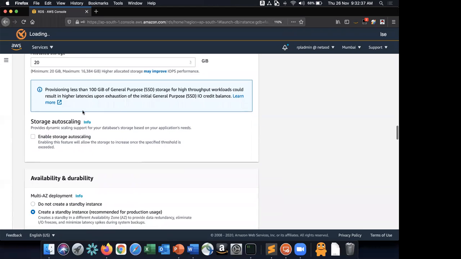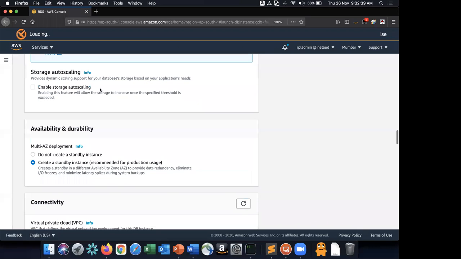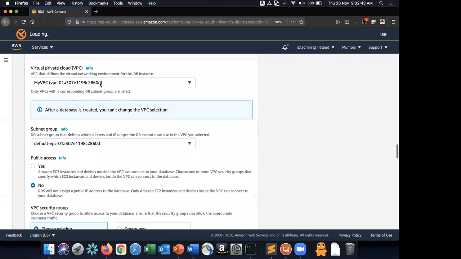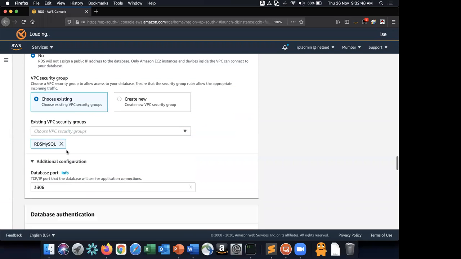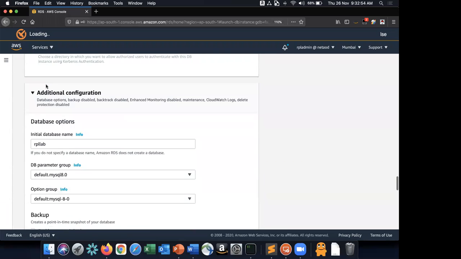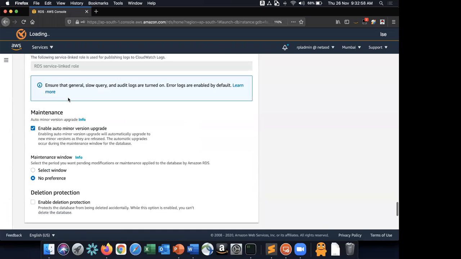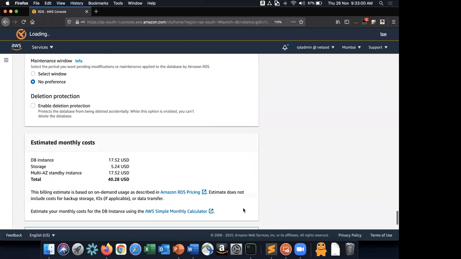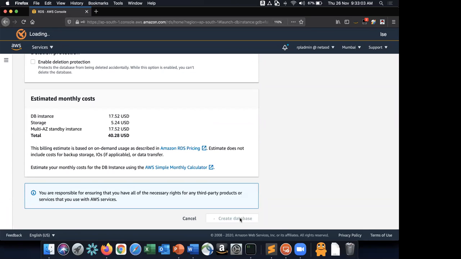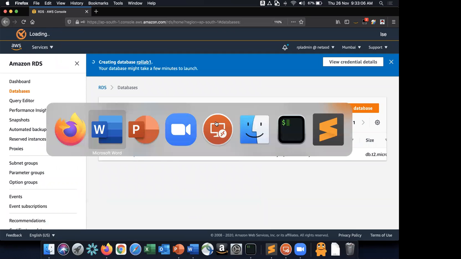General purpose SSD 20, disable the storage auto scaling, create a standby instance, select your VPC, my VPC, leave the subnet group default, no public access, choose the RDS MySQL security group, which was created earlier in step 2, then give the database name as RPL lab. Just go ahead and create the database. Let the database get created. We'll come back.